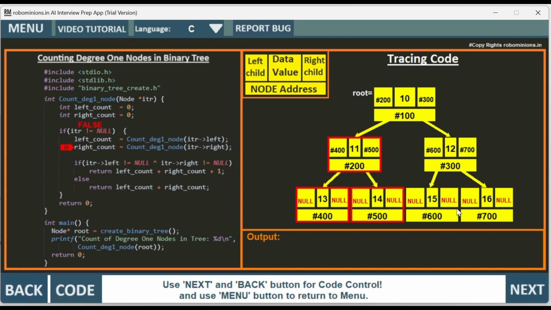Now for right count, we have ITR right. ITR right is null. So count degree 1 node, ITR right is null. So that is passed. Then we have left count equal to 0, right count equal to 0, ITR not equal to null. Since ITR is null, null not equal to null is false. So it doesn't go inside the if condition. We have again return 0. Return 0 for this node. So right count equal to 0.